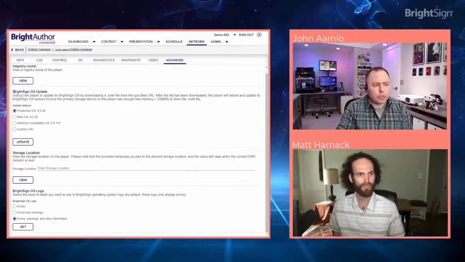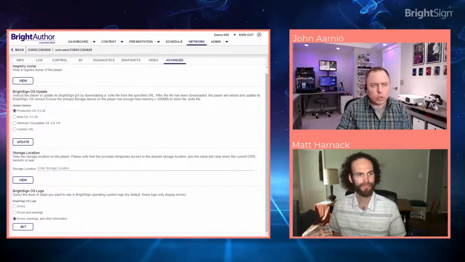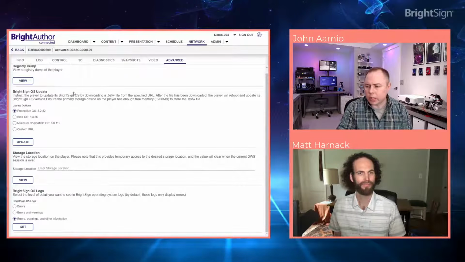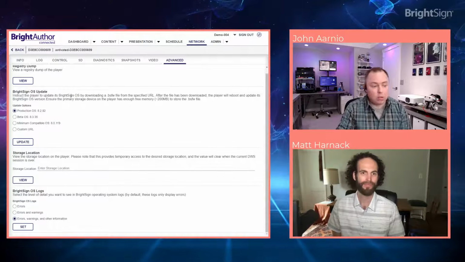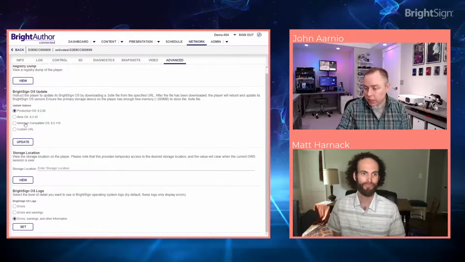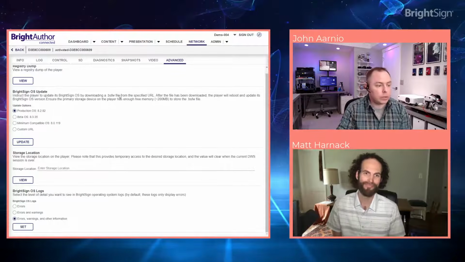One of the features we have here is the ability to update your player. We covered that you could update your player through a device setup package, but if you don't want to reset up your player, then you could update it directly. So you can go to the player and actually update your OS. That's a cool feature.